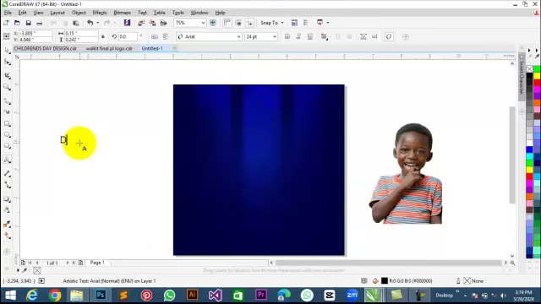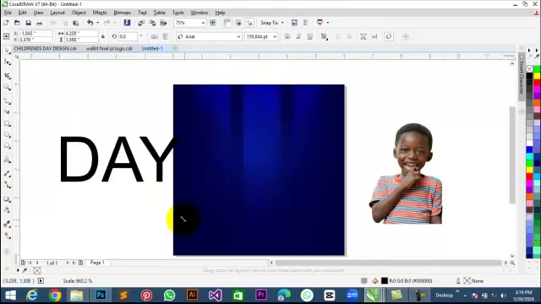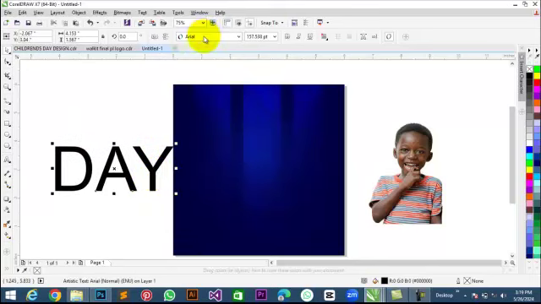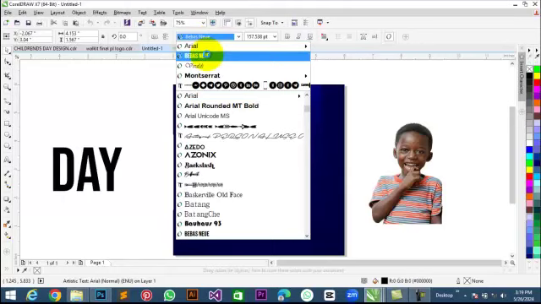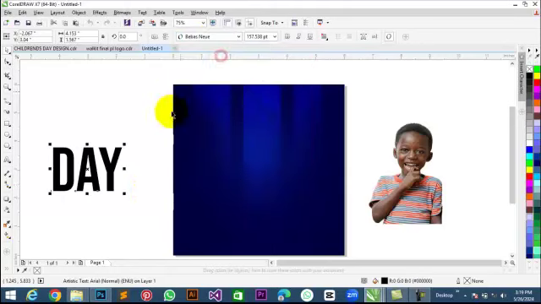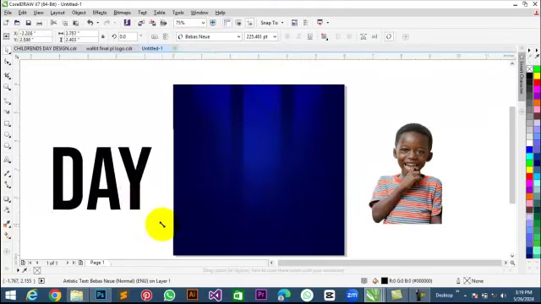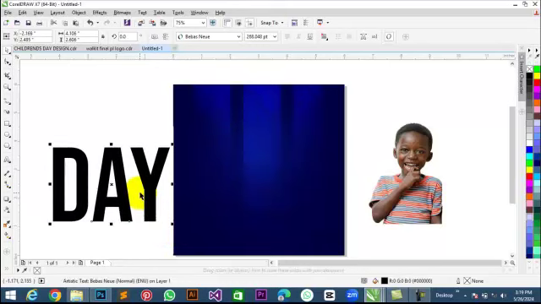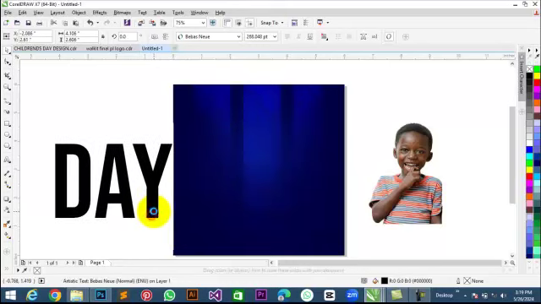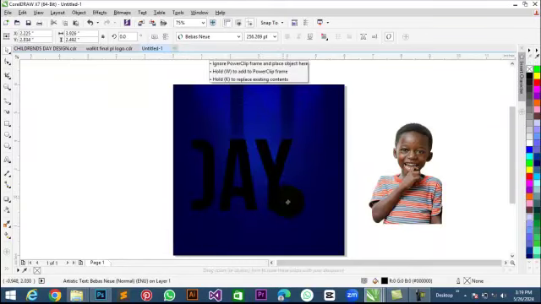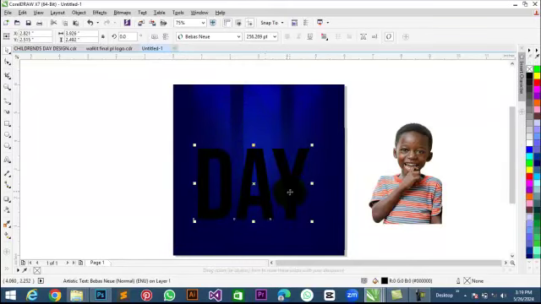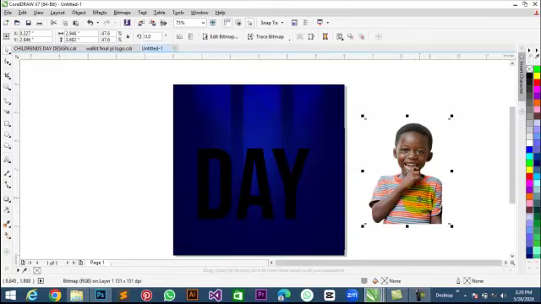First of all, I'll type D here like this. The name of the font I'll be using for this D is Beber's New. I don't know how to pronounce that. Alright, so I'll be using this font. So this is it. I'll bring it onto the design, but first I'll power clip this little boy in our workspace. Okay, power clip.